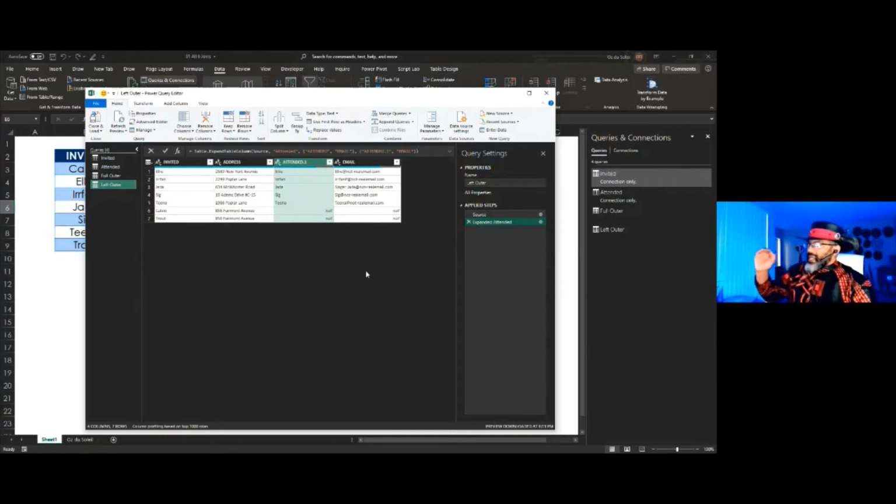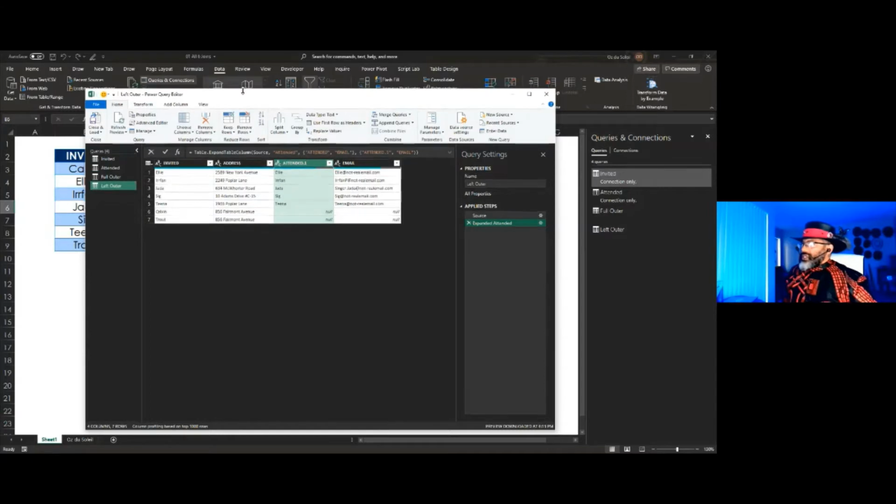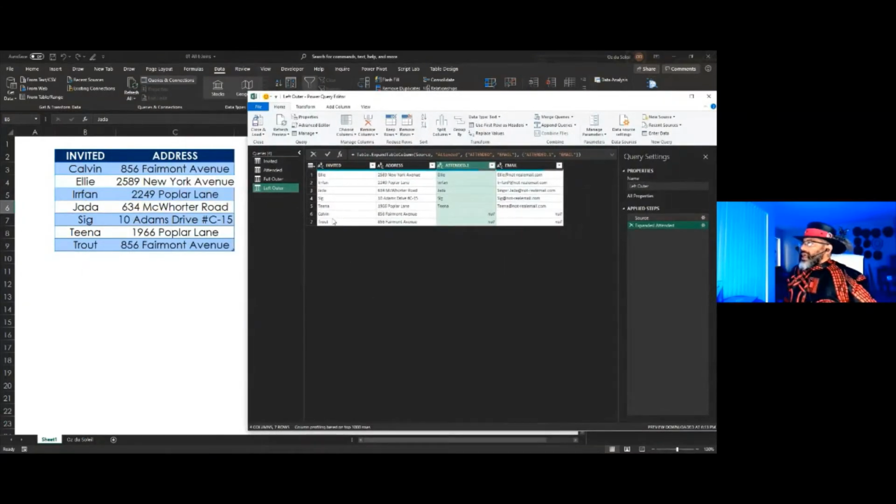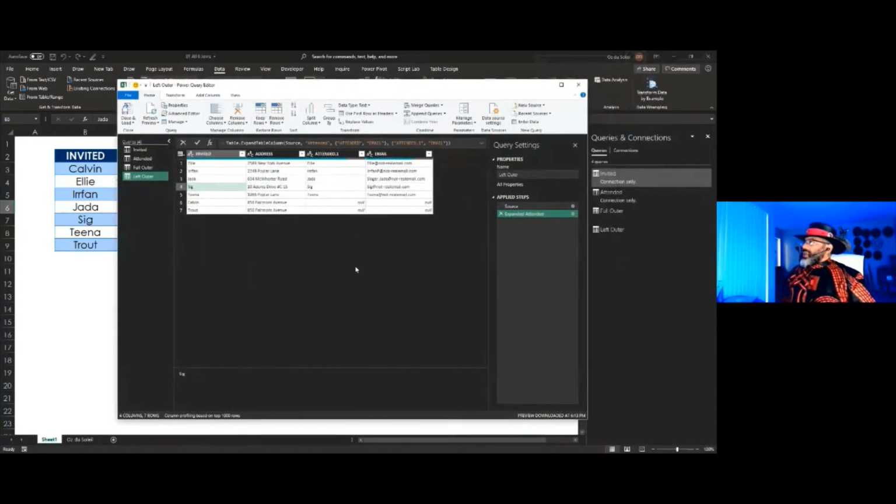All right, so we've got Ellie matched up. Let's look at this to verify. There's Calvin, there's Trout, Ellie, Irfan, Jada, Sig. Everybody on the left side, whether they have a match on the right side or not. Okay.